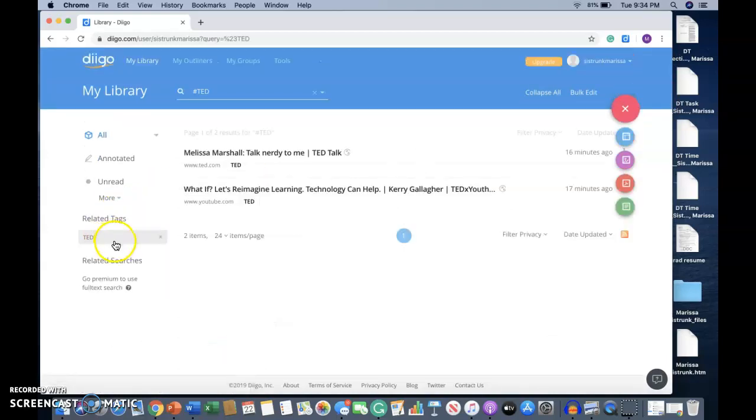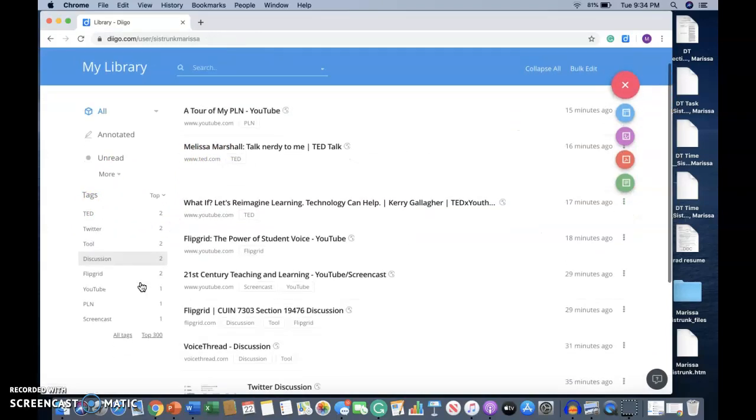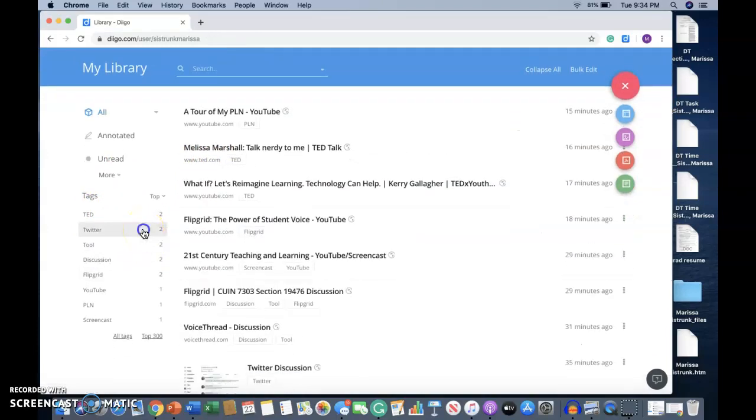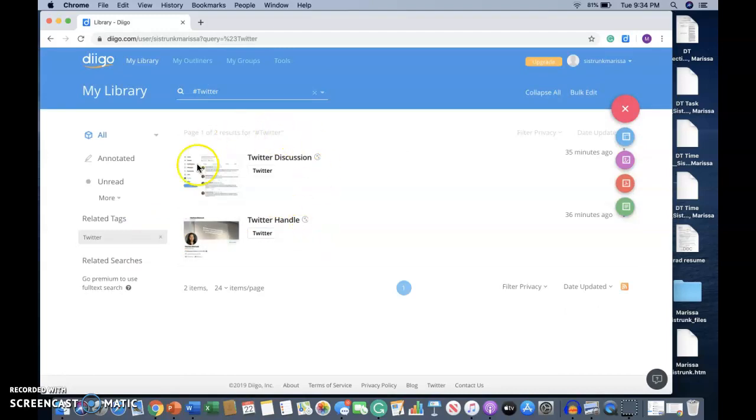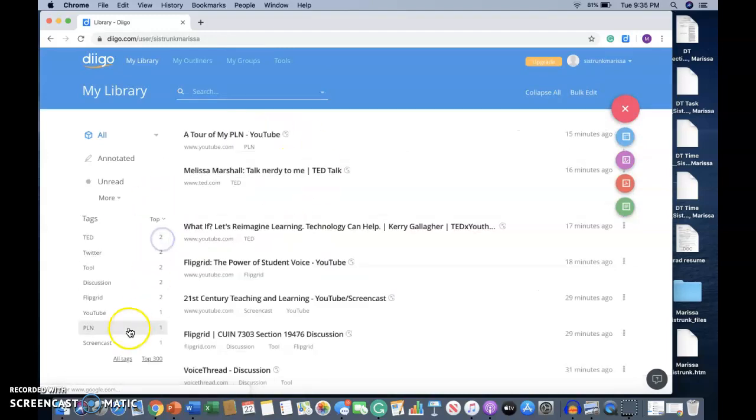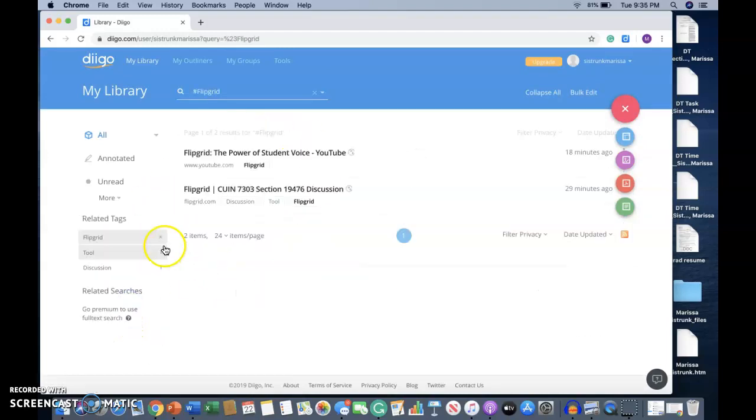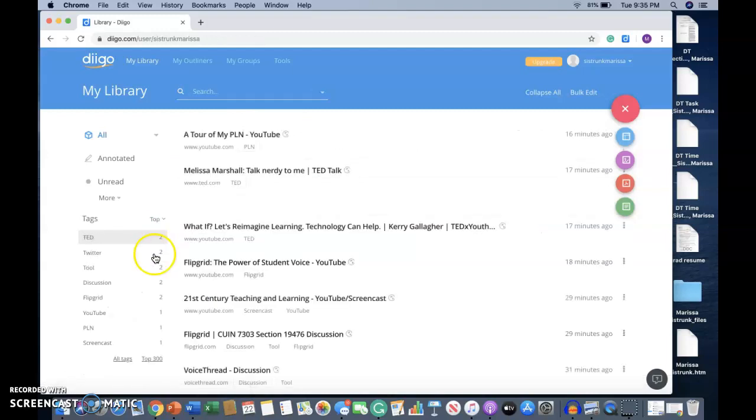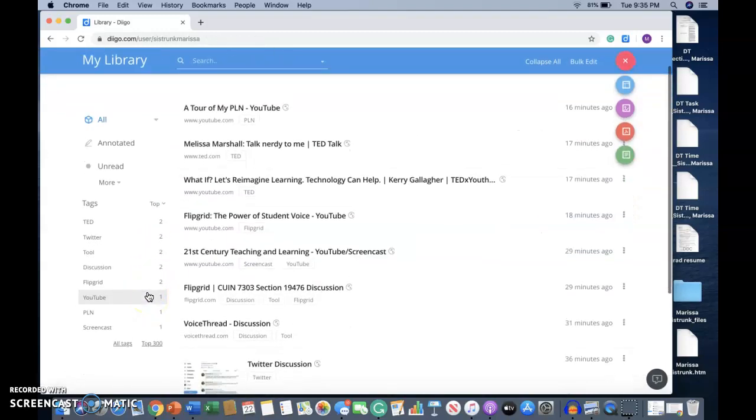So if I were to click right here, these two would pop up for TED. And then if I wanted to look at all my Twitter posts, these two would be here. And then Flipgrid. So obviously as I continue uploading to this, there will be more tags and more things in each tag. So it's a great way to keep your PLN organized.